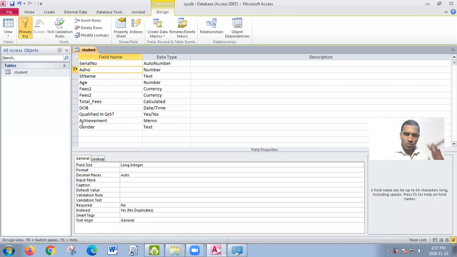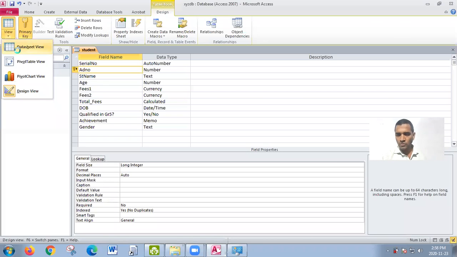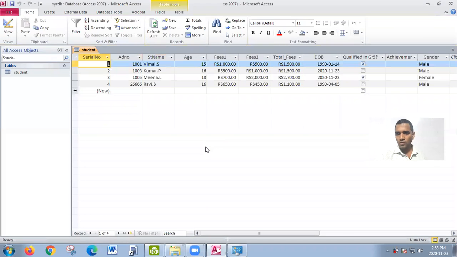Not all the other fields have that icon. Only admission number has the icon, which means that is the primary key. Go to the datasheet view. Right now, admission number is the primary key. Since it is the primary key, it never accepts duplication, right? Let's check whether it allows the duplication.